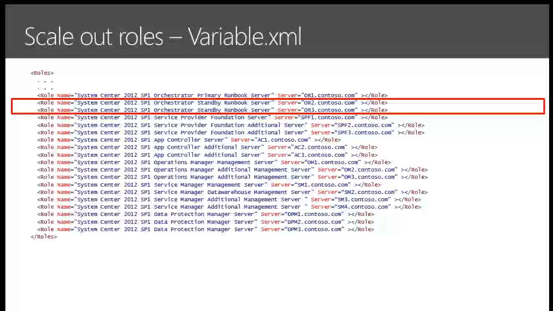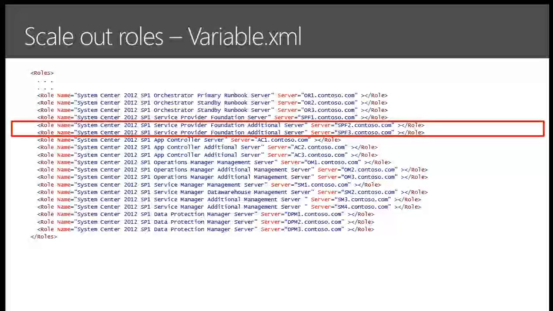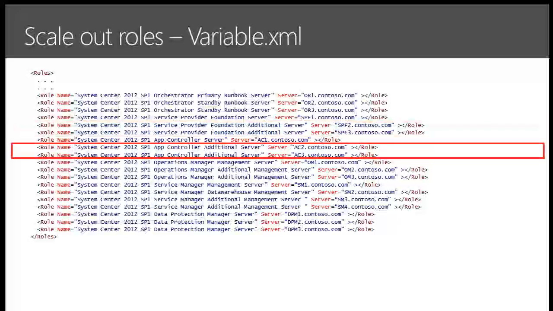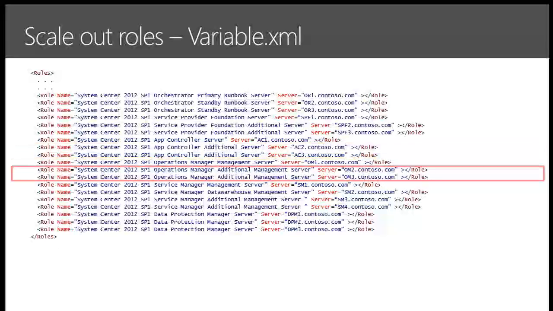And scale-out roles are just a case of understanding what the role name is, and all the role names are referenced in workflow XML, and then adding as many of those as you want. So I can do full high availability scale-out deployments of System Center using this. So yes, it can be used to do production installs.